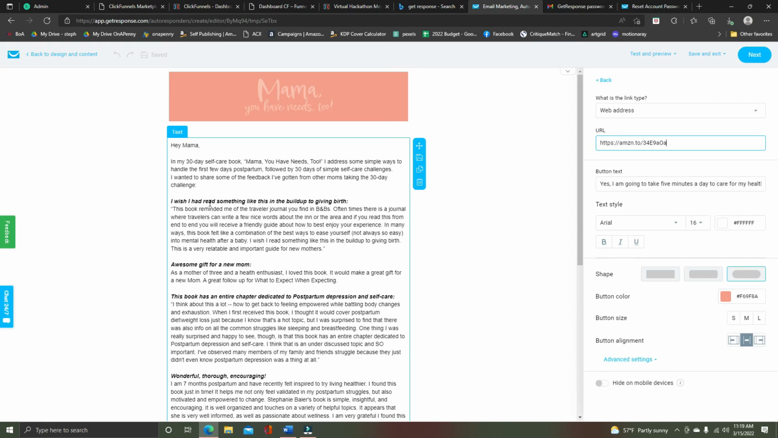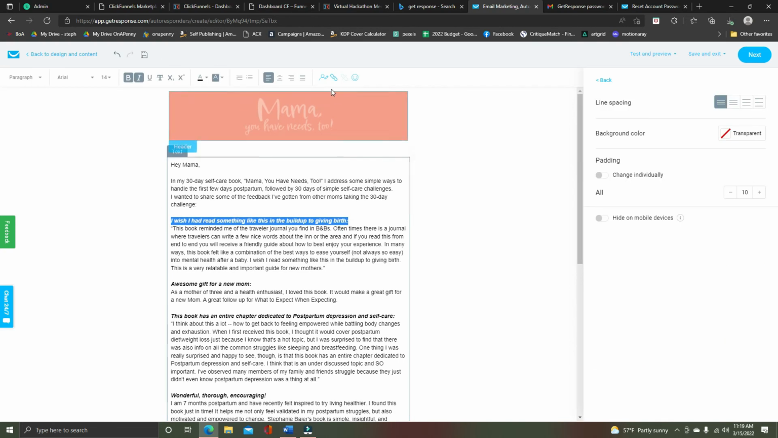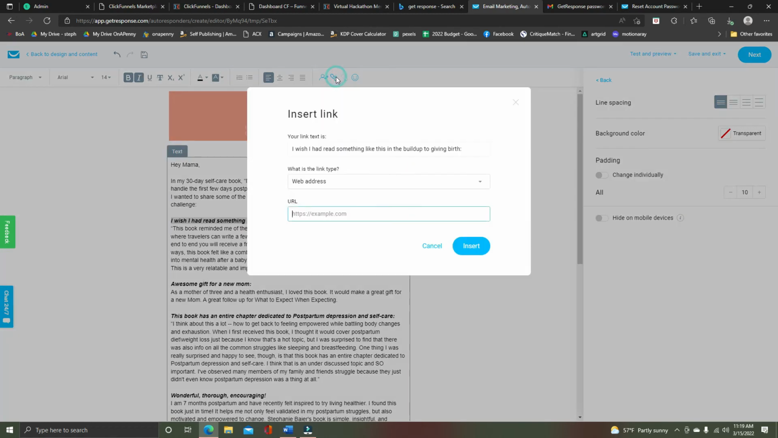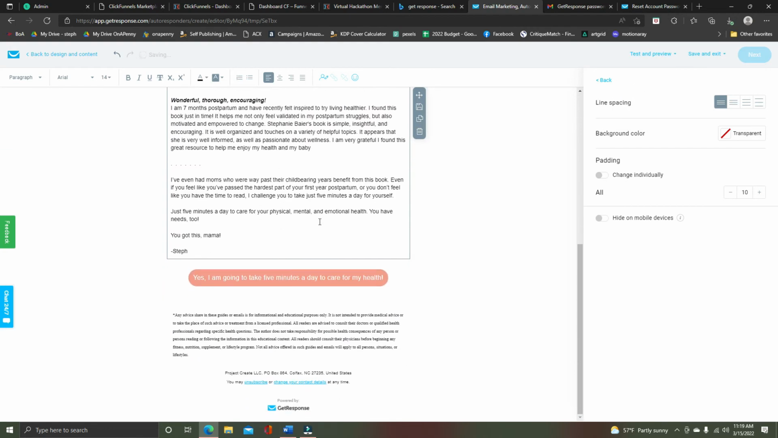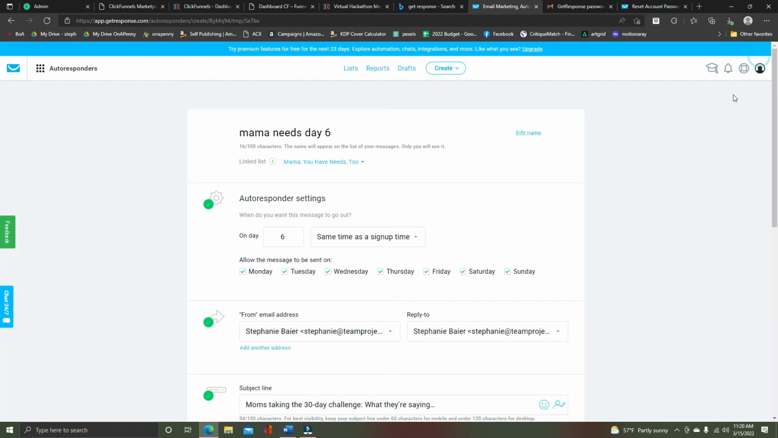You can also add a link to text. So, say I had the title right here and I wanted to turn this into a link, I would just highlight it, then come up here to the link button and then paste the web address there. Super, super easy. Then after that, you would click next. You can test and preview it and send yourself a test message to see what it looks like in your email inbox. And you can preview it both on mobile and on a desktop version. Then I'd say next.